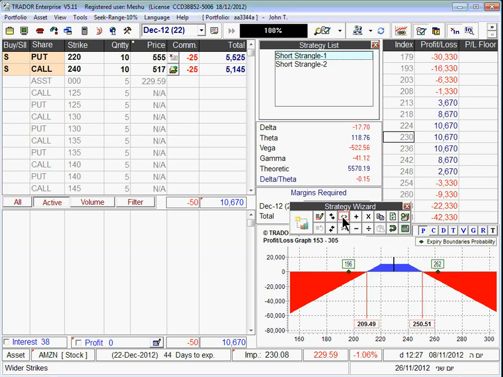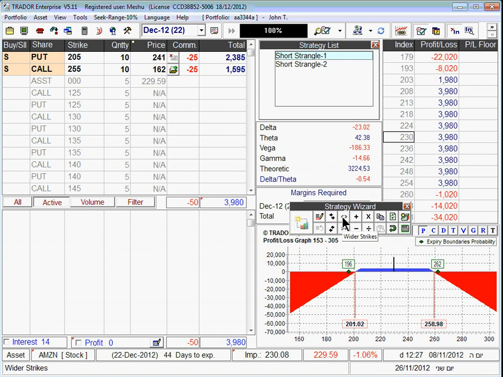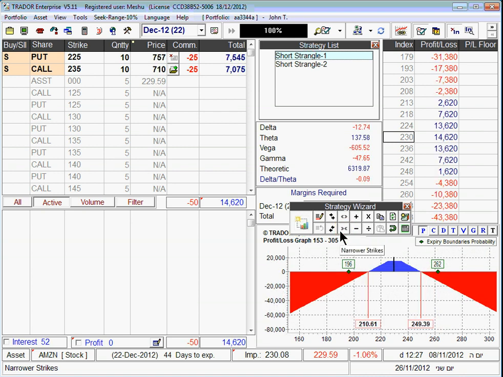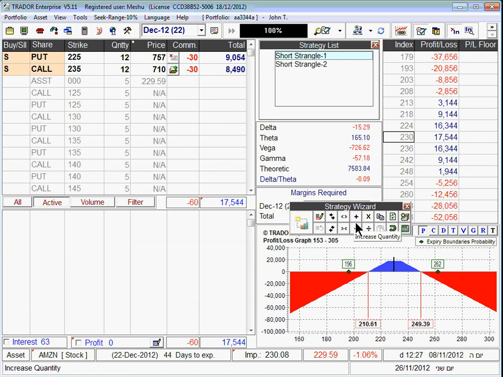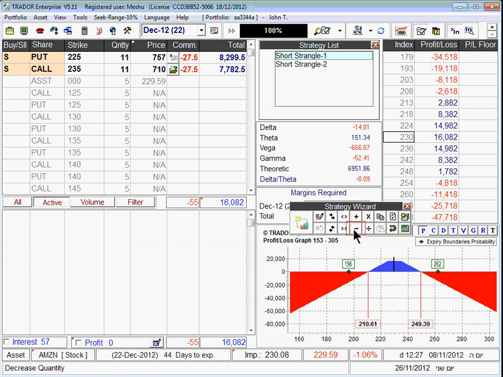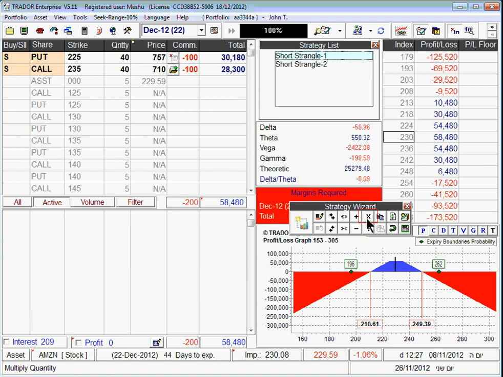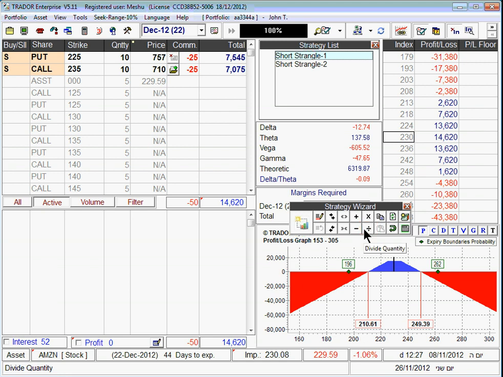We can widen position shoulders with the Wider Strikes button and narrow shoulders with the Narrower Strikes button. Increase or decrease quantities by 1 and multiply or divide them.